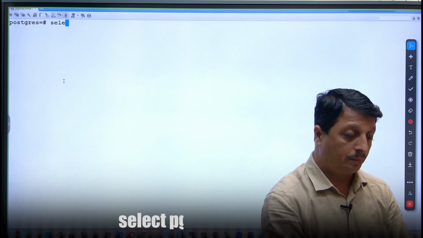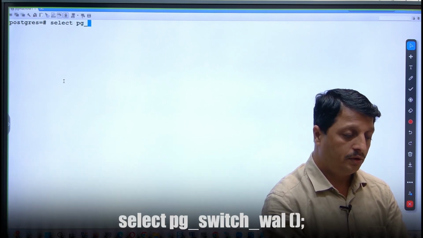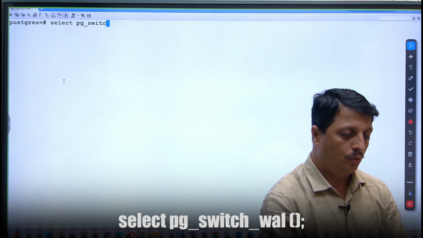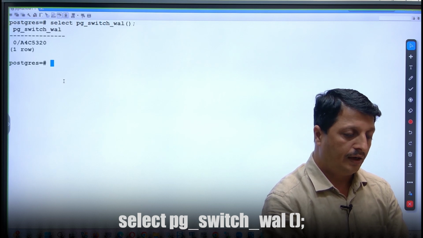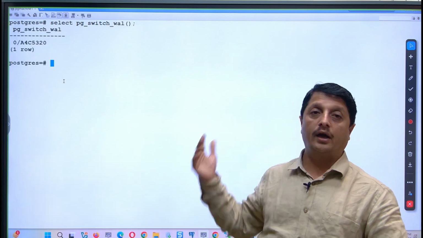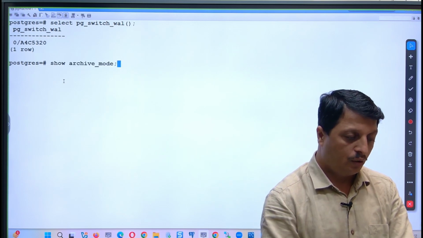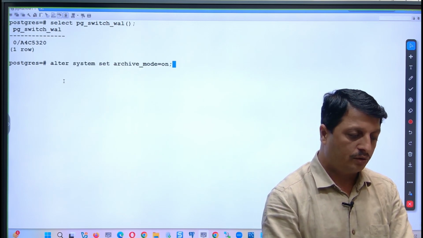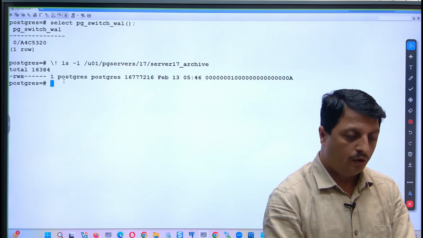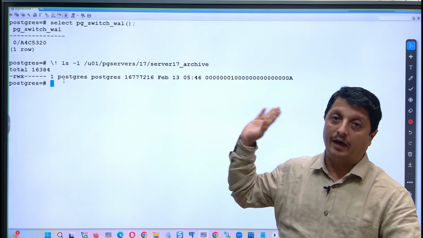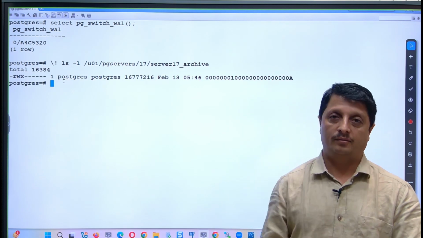Now I'll type select pg_switch_wal(); and hit enter. This is similar to ALTER SYSTEM SWITCH LOGFILE in Oracle. Once you do the switch, go ahead and check whether any files are prepared in this particular location. Now I can see the WAL file gets archived as an archive WAL file.